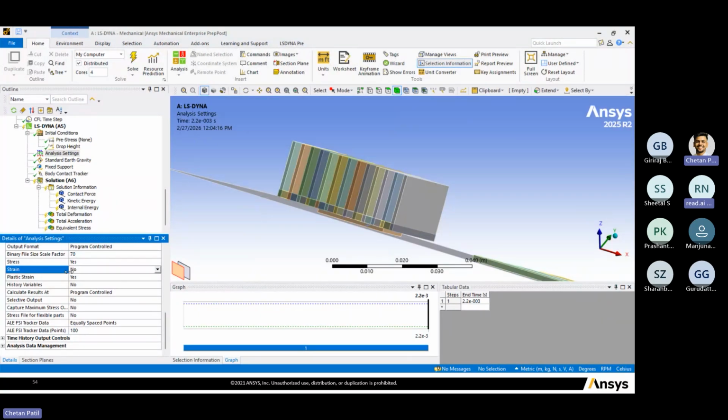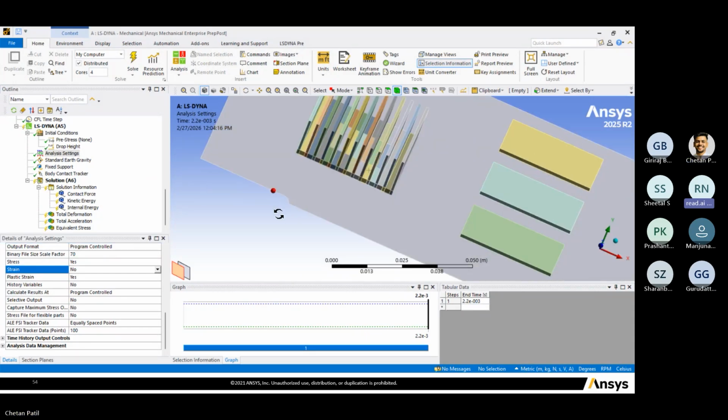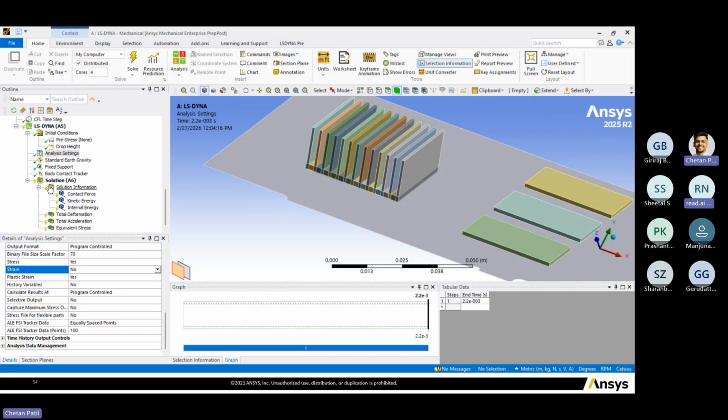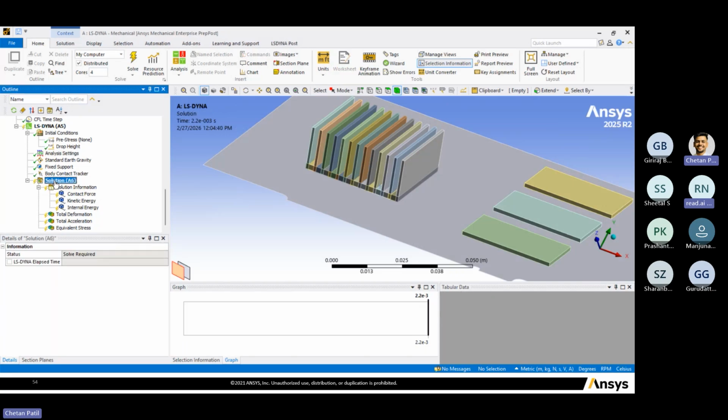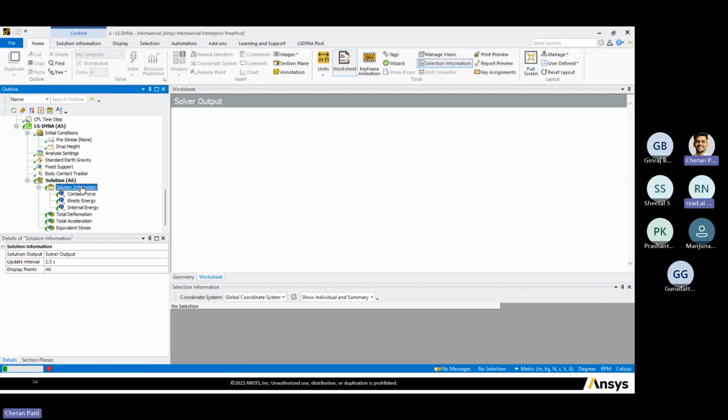But if you are interested in finding out the strain results as well, and based on the strain output, if you are interested in removing materials from the geometry, then you can go for the strain results as well. It will take more computational time. So once it is done, I'll just click on the solve option over here. So the overall simulation will get started to be solved.